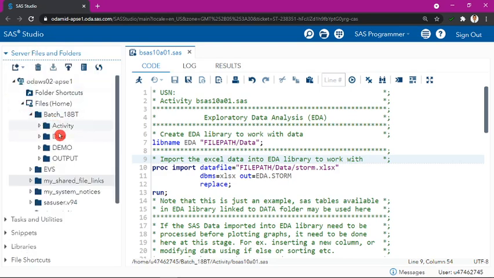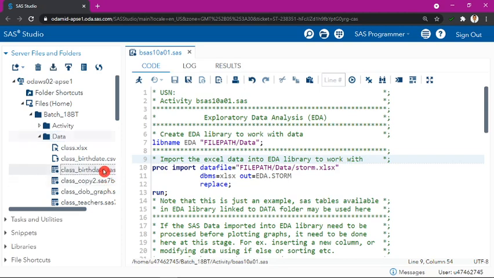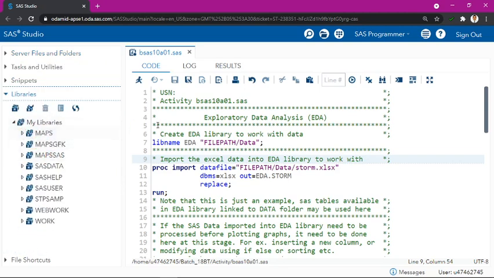For example, you have the data folder. Within this, you have the SAS tables. The SAS tables are available in the EDA library under the library section. So when you execute a libname, an EDA library will be created. Within that, SAS tables will be available, which you can make use of to plot the graph. So to plot the graph, basically you require data.